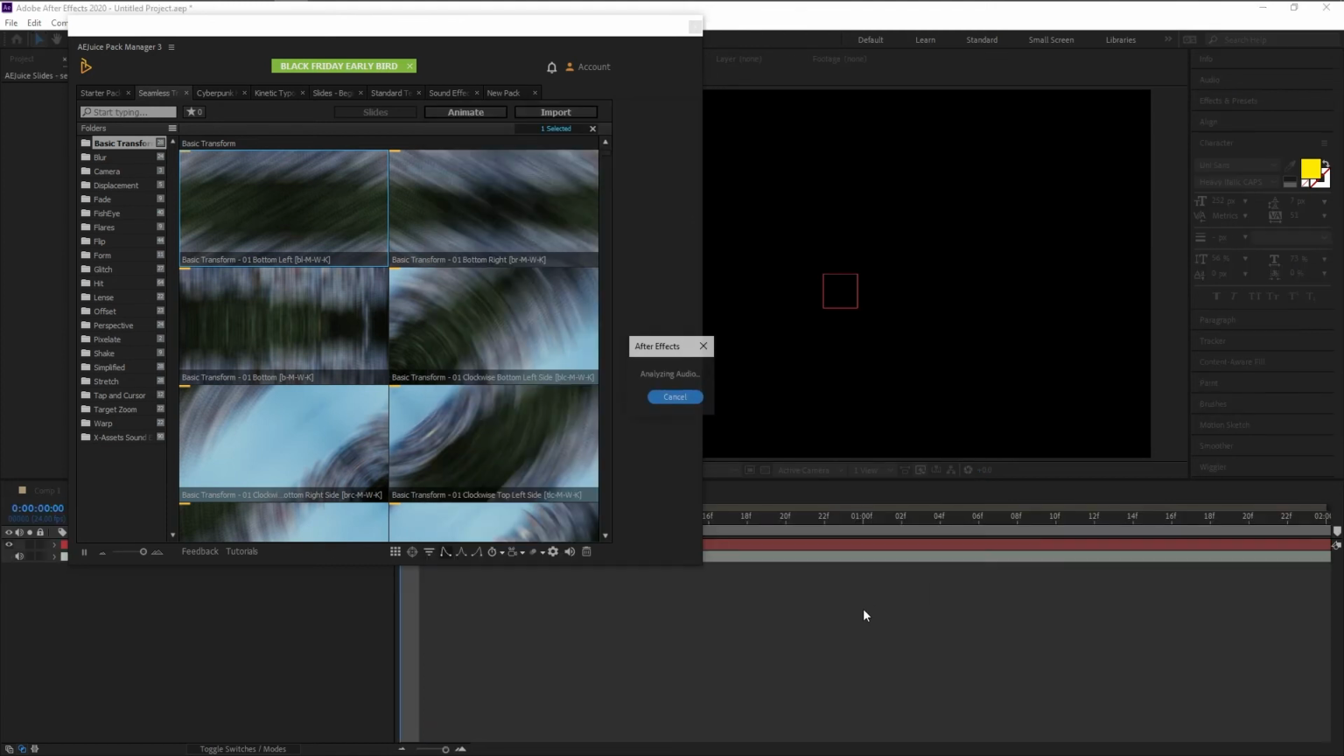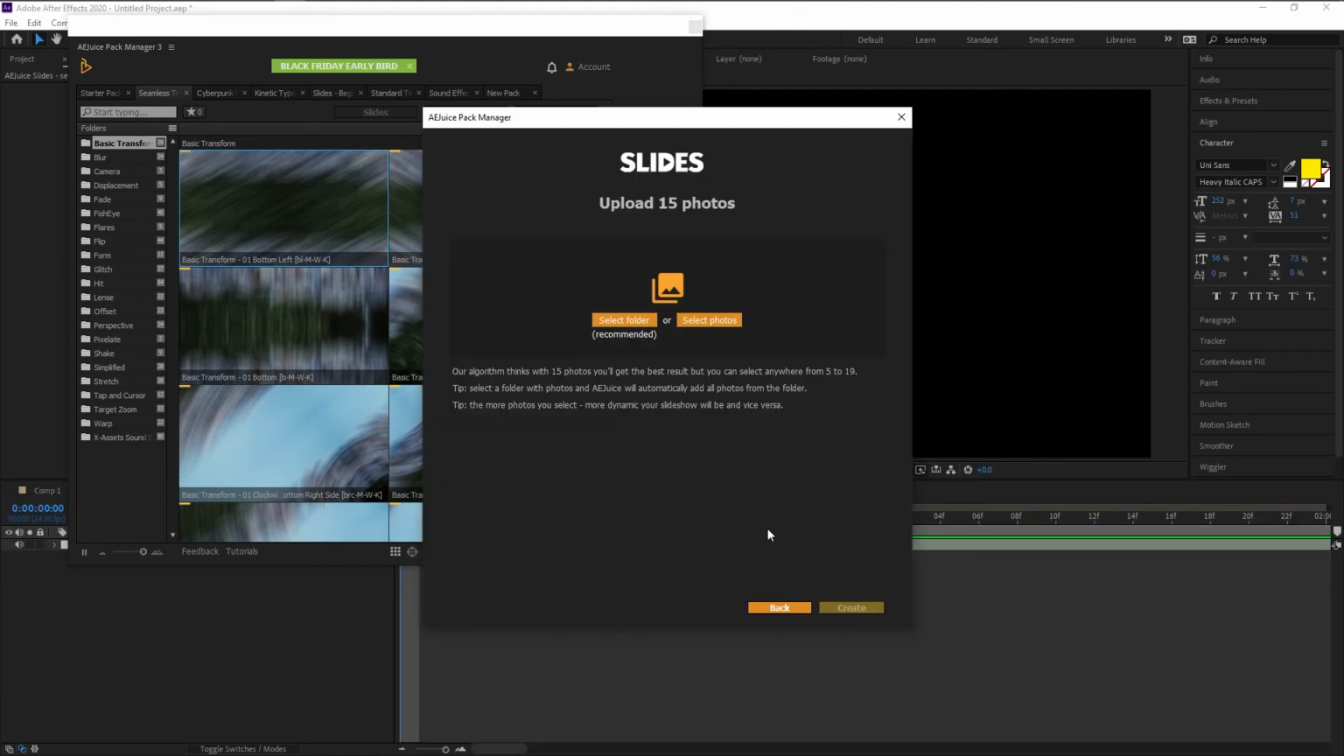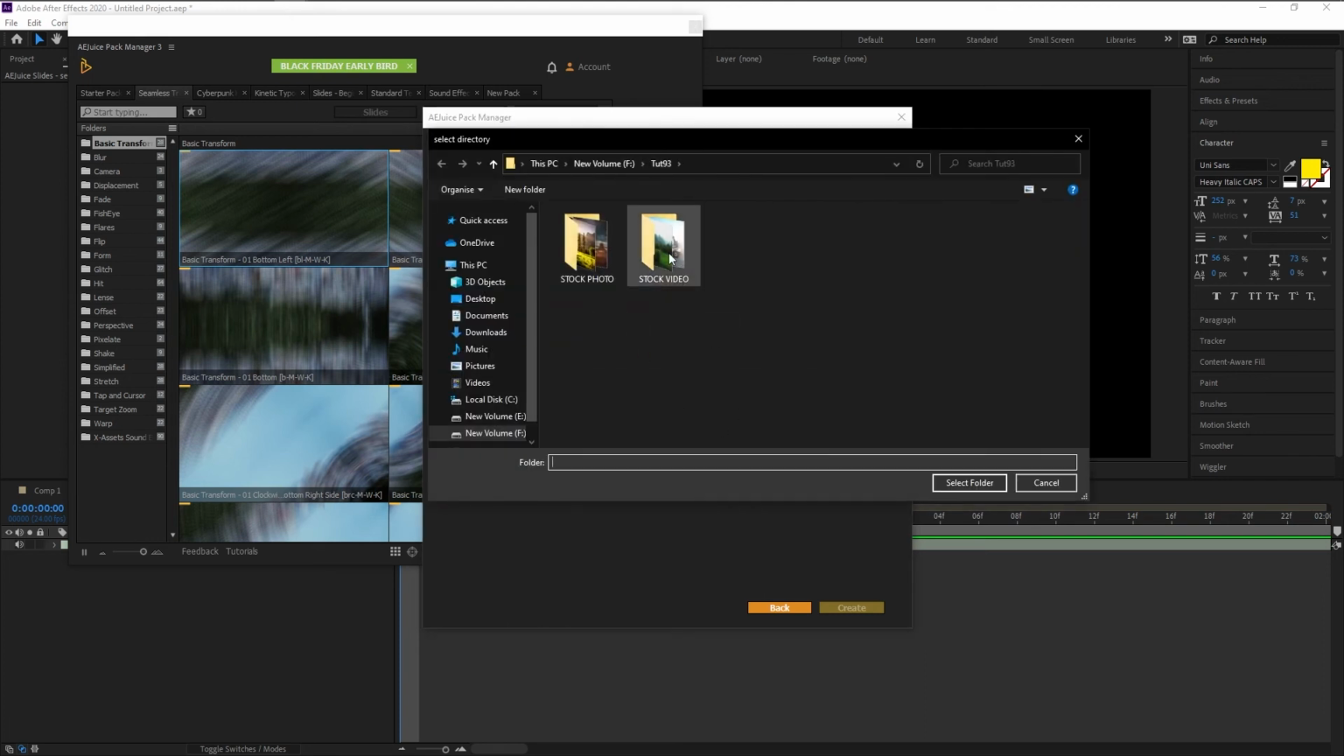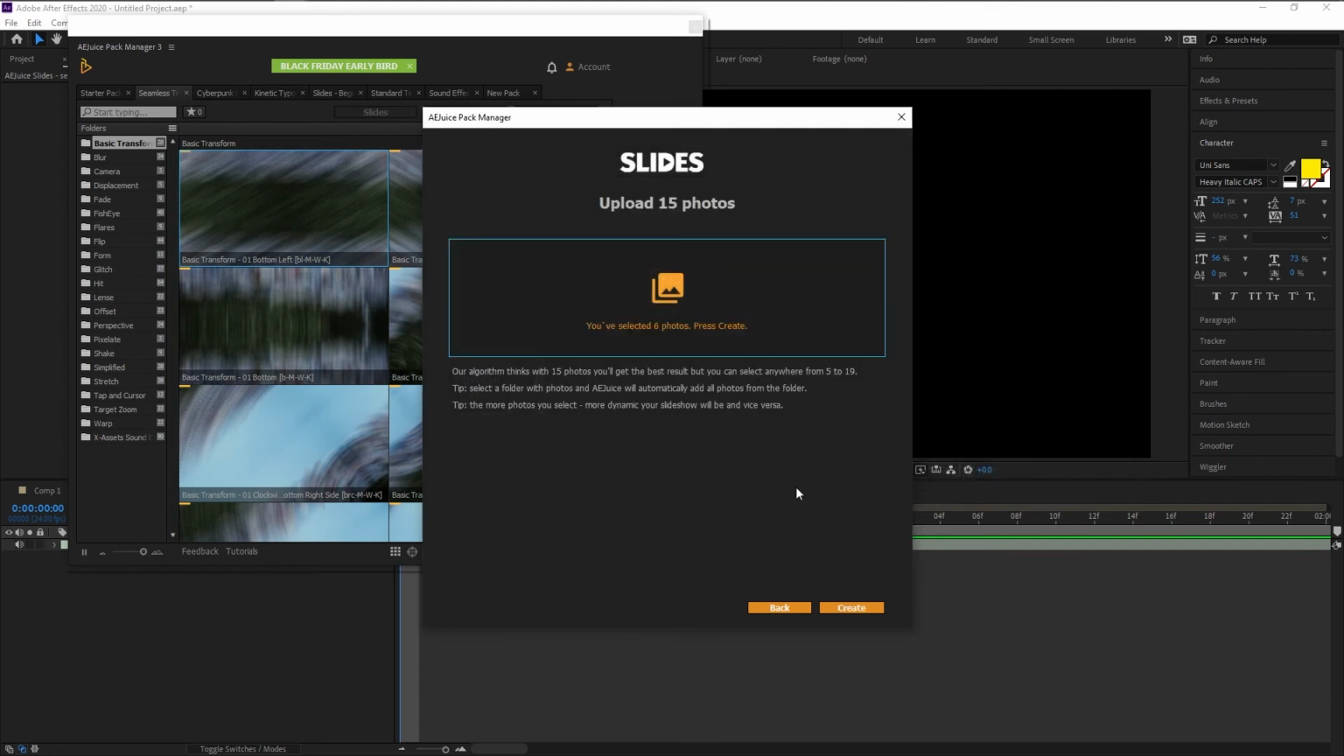Let it analyze the music. There. Our music has been analyzed. Now we just have to select the photos or the videos that we want to compile as a slideshow. So I will click on this folder again and select the stock video over here. Click select folder, and that's it.